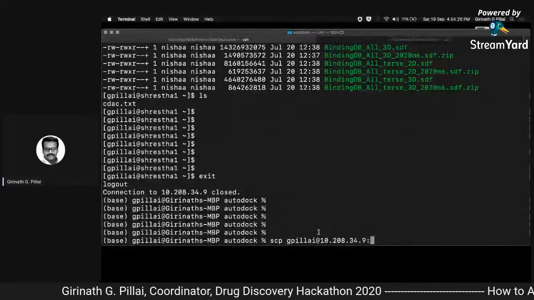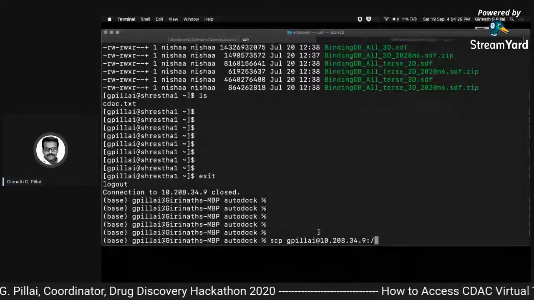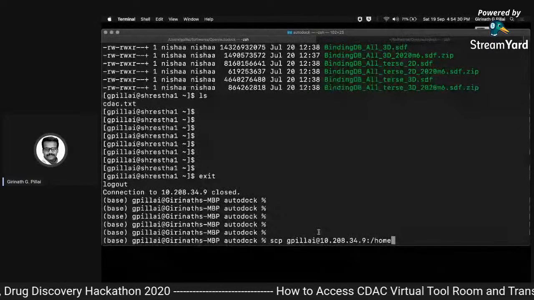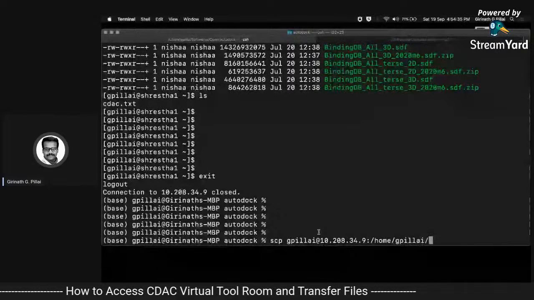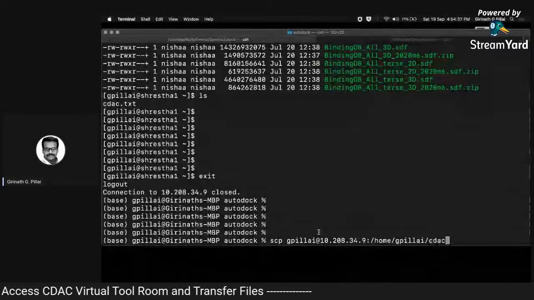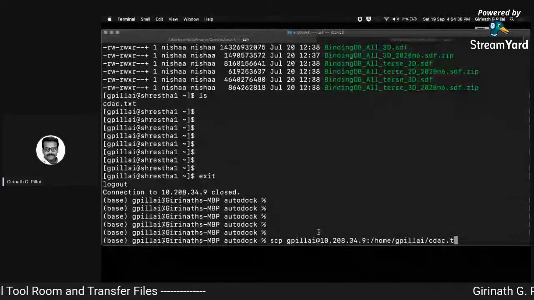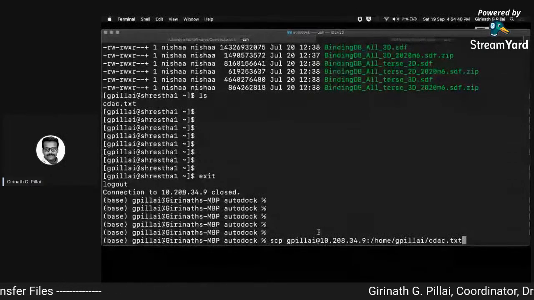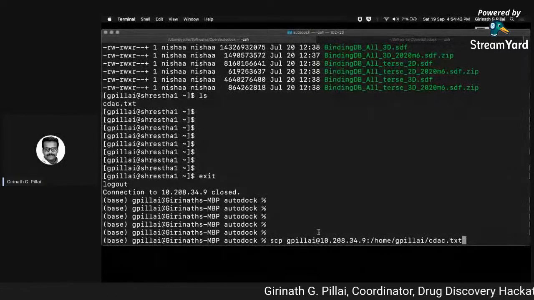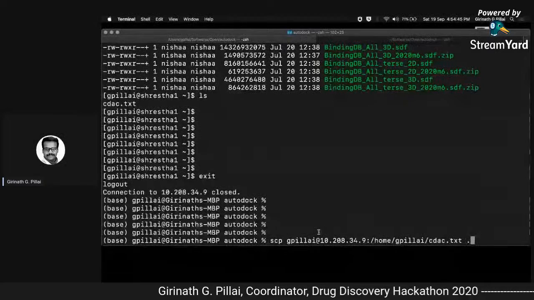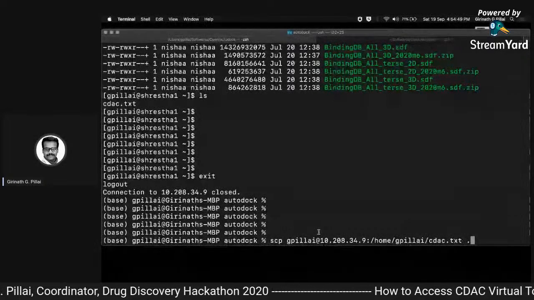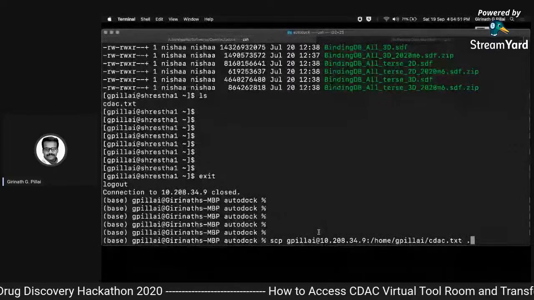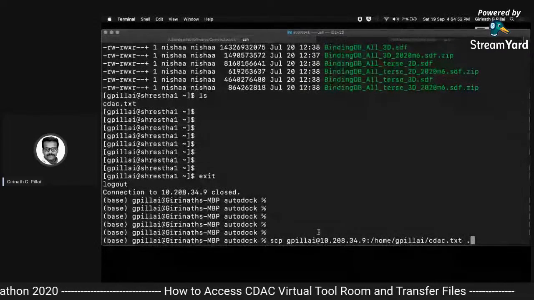Then colon, slash, and your user home will be like slash home. Mine is under gpillai, and I have a file called cdac.txt. This is what I have to copy from my server to my machine. So I do this, then space and dot. I have a folder called Autodoc, and that's where it's going to get copied or downloaded. Then I press enter.